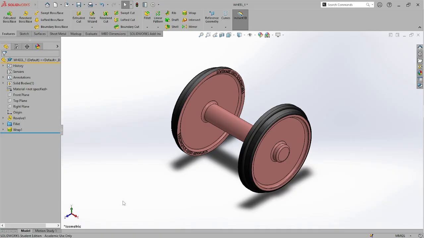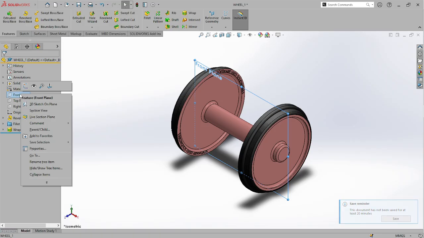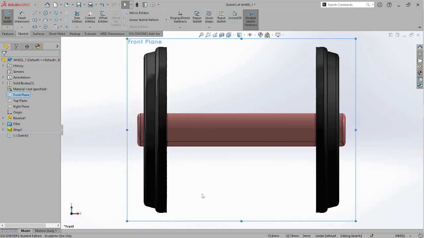In the next section, as I said, we'll be using the multi-body part modeling technique. Just make sure we are in the right plane. As I said, orientation really matters. Right click on the front plane, click on sketch. So we are now active in the front plane.